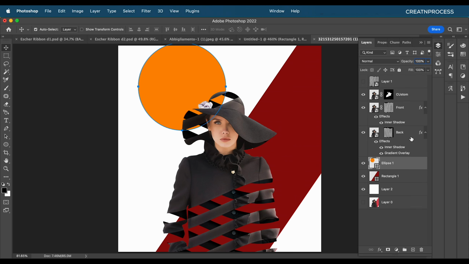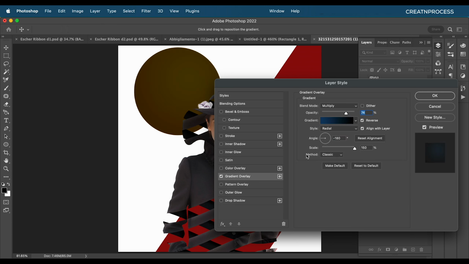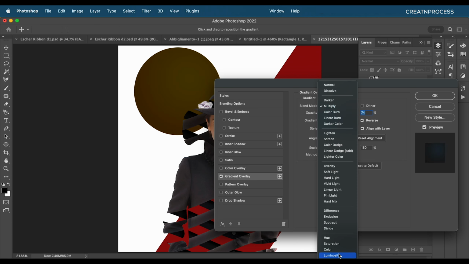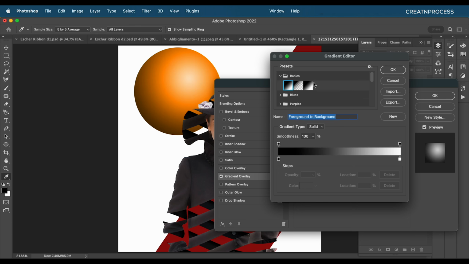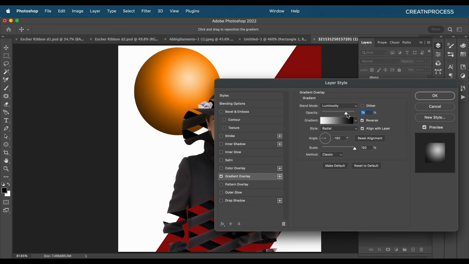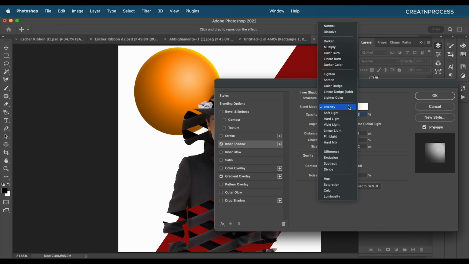So we'll go over here, double click on it, and first we'll apply gradient overlay. Over here, let's choose luminosity and we'll choose a basic gradient color that's black and white, okay, and set the opacity around 54-55, that's fine. Now let's add inner shadow. So I'm gonna choose inner shadow and over here, set it to multiply.